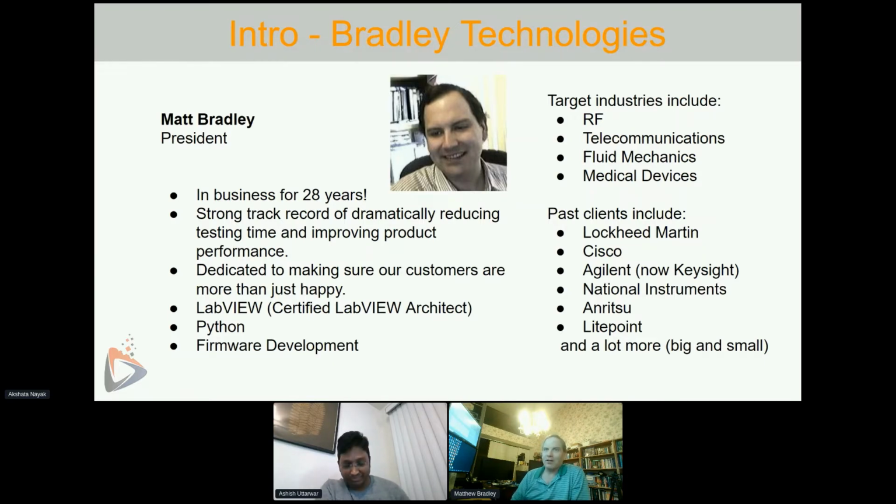I'm a certified LabVIEW architect. I also do a lot of work in Python and some firmware development. I've worked in a variety of industries, but the primary ones have been RF, telecom, fluid mechanics, and medical devices, and there's a good amount of overlap in some of those. Some of my past clients have included Lockheed Martin, Cisco, Agilent, which is now Keysight. I've done some work for National Instruments, which I'm particularly proud of, and Anritsu and LightPoint. And there are a lot more companies I've done. If you ever want to see my resume, I list them all, and it's a long, long list. Okay, next slide.